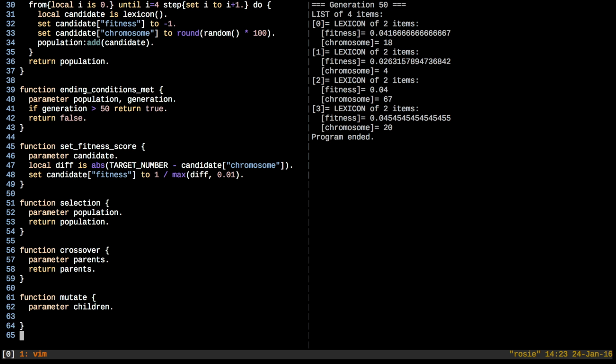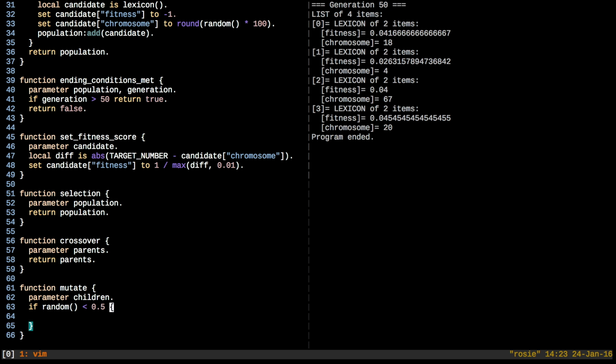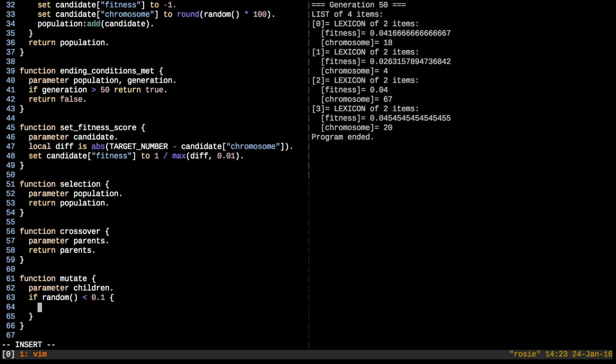All of these have variants, but because we're just dealing with integers and we're just trying to guess the number, I'm going to go ahead and just say if random is less than 0.5, because remember it's between, not even that, not that much. If it's less than 0.1, so 10% of the time, because this is between 0 and 1, then, oh no, we're doing this for all children. So for candidate in children, if random is less than 0.1, well, then we're going to do some mutation, because we don't want to mutate absolutely everybody.